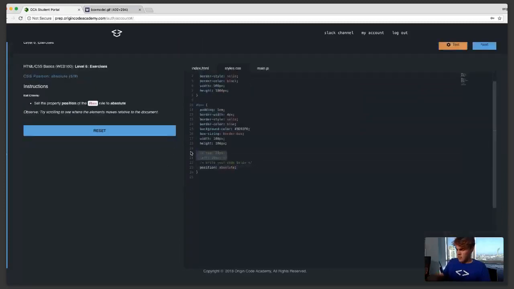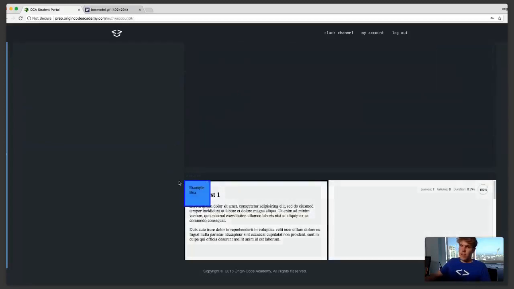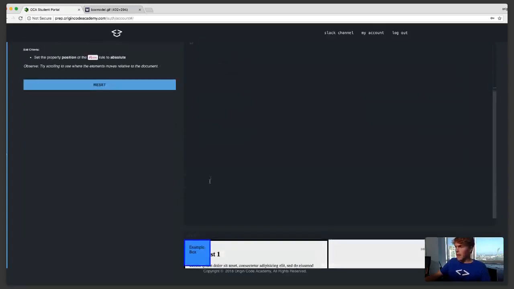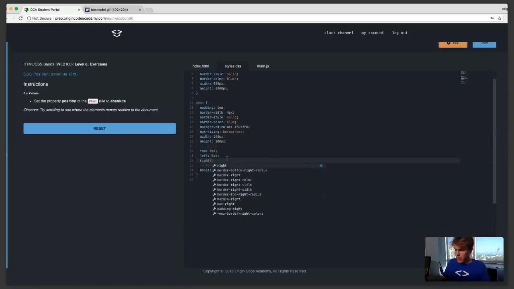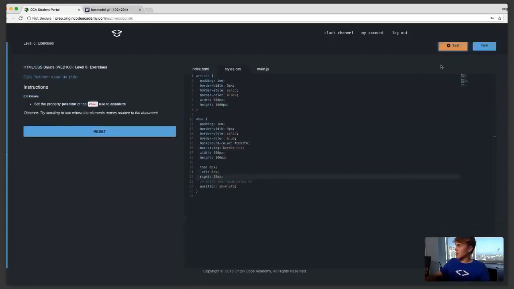actually, let's make these 0, so that we can see these kind of overlapping nicely. Boom, right in the corner there, exactly in the same spot. It doesn't know the difference between where to display these two elements. So we can actually give it a right, and tell it to be 20 pixels from the right. Let's give that a test.